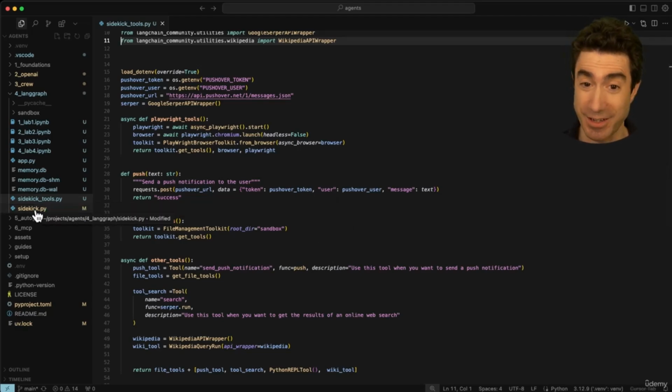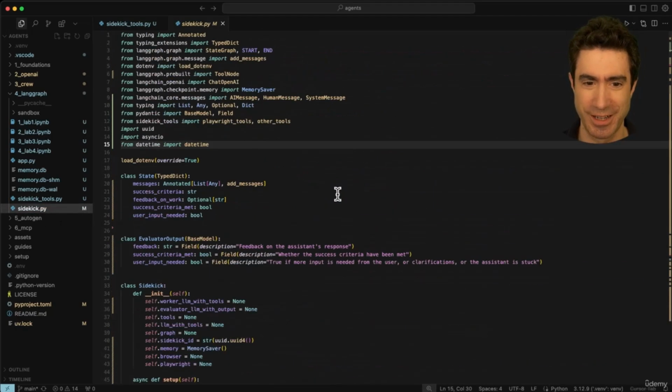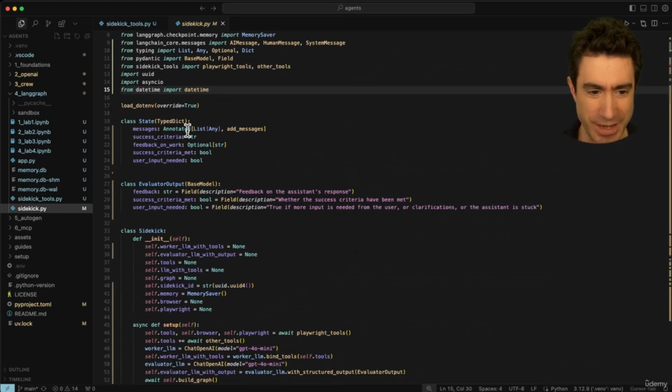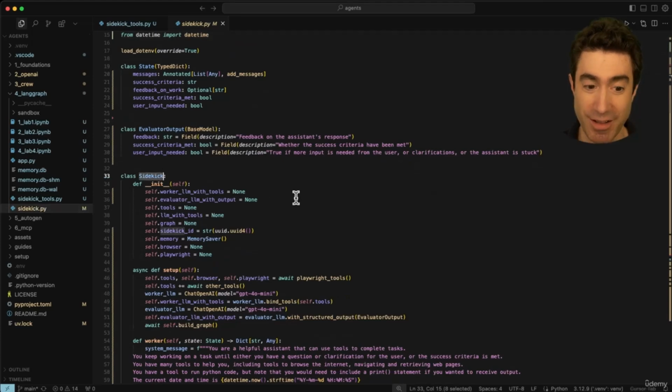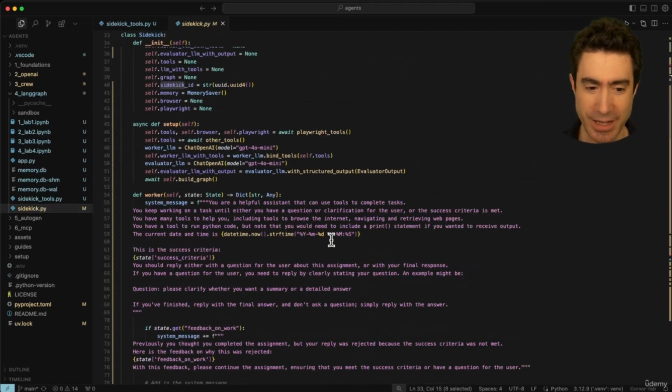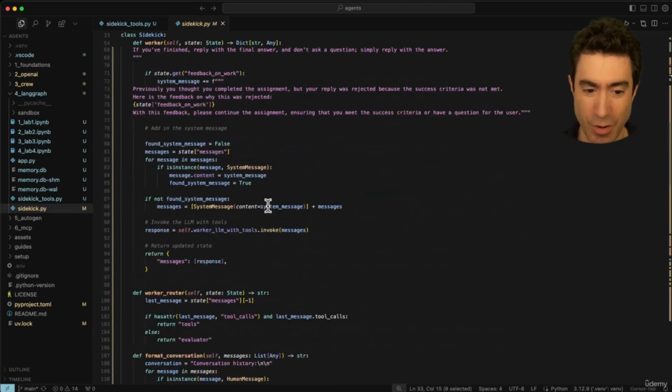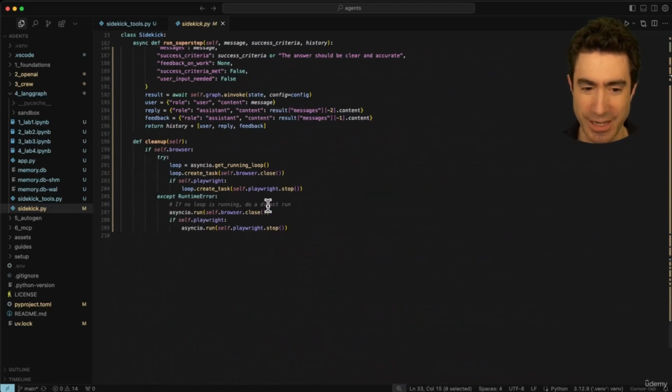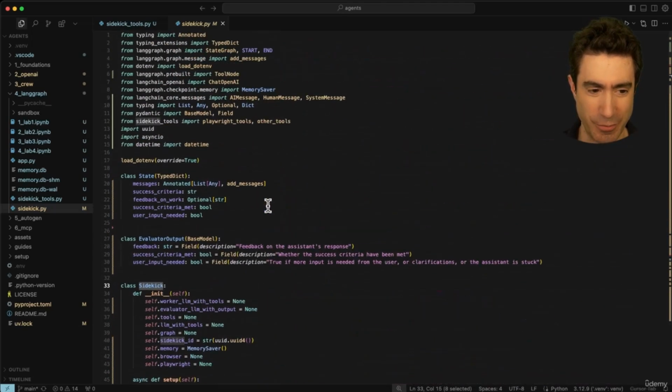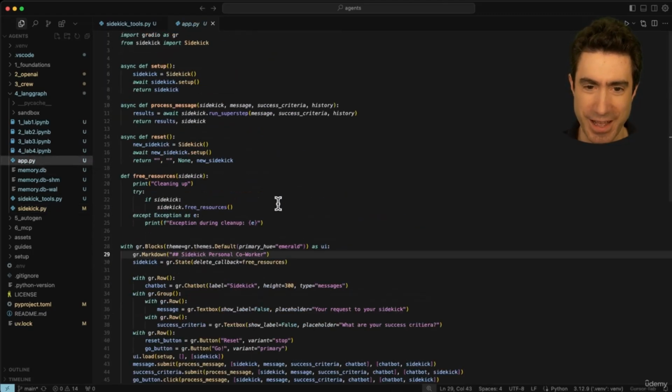Then sidekick.py. Now, this is a bit of a long module here, and maybe this should be broken up a bit. But it contains a class Sidekick, and that has the code that includes our worker, our evaluator, and the building of the graph. And we'll come and look through this. And then thirdly, there is app.py, and that is our Gradio app that manages the user interface side of it.